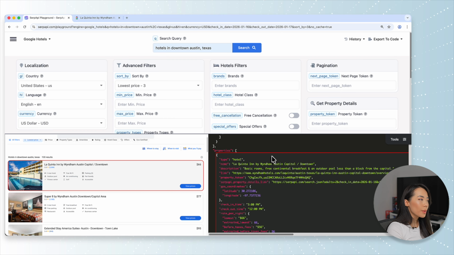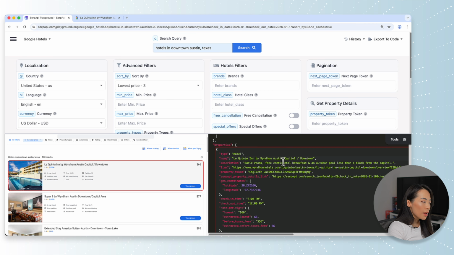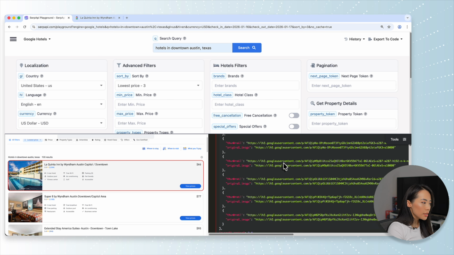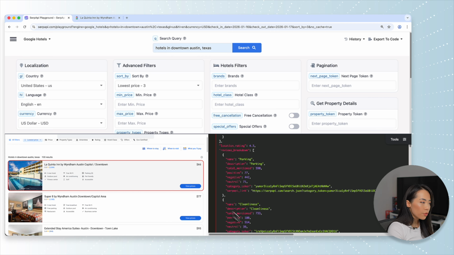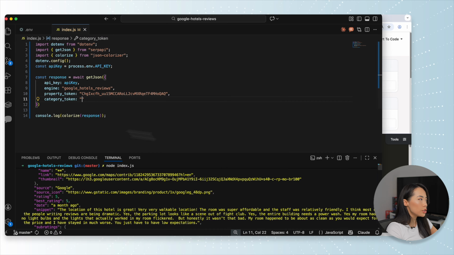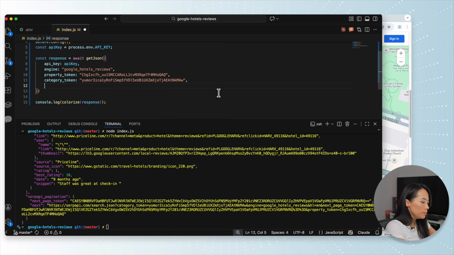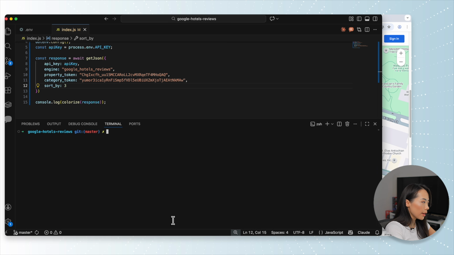We're going to go back to the playground where we made the first API call to Google Hotels. Go to the property that we're grabbing the reviews for and scroll all the way down until you see reviews breakdown. And here are all the categories for the reviews. So let's get all the reviews related to parking. We're going to copy over the category token and paste it into our code under the property category_token. So this category token refers to the unique ID of the category of the reviews that we want to filter for. Let's also sort by 3, which stands for highest rating.